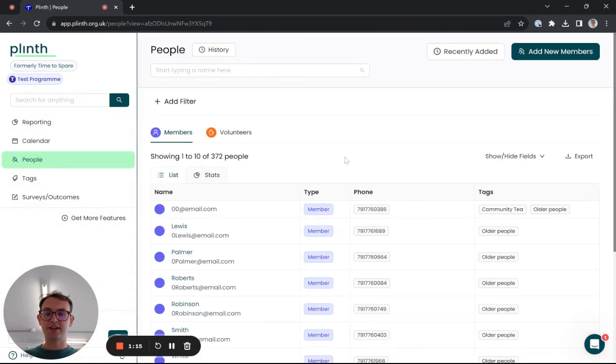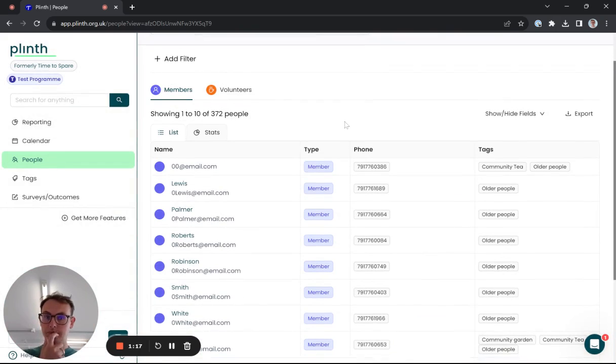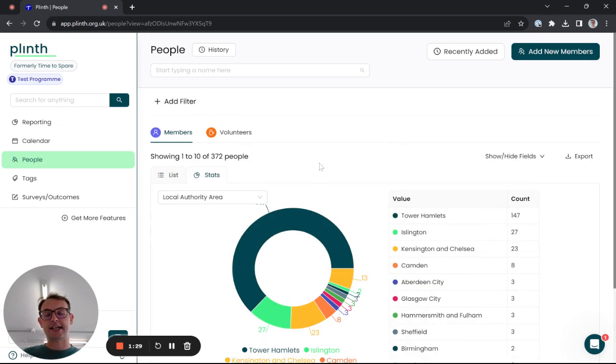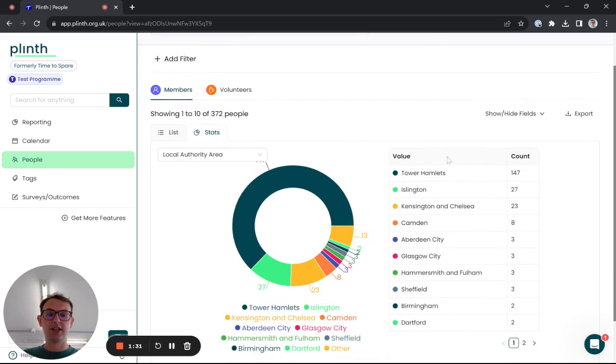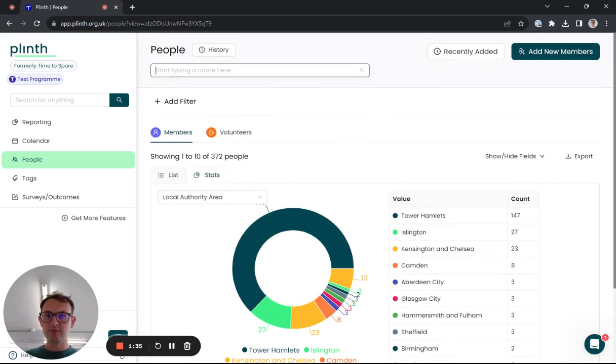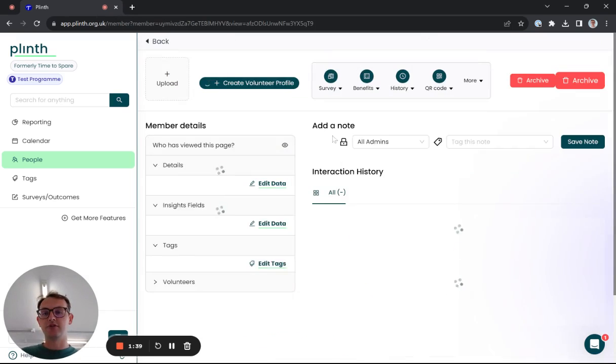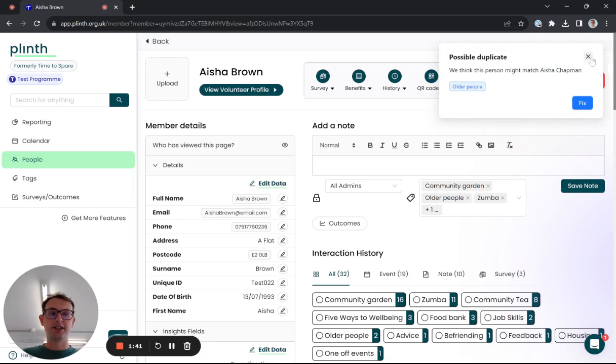Once you've done that, that generates a database of everyone you're working with, so you can see all their information in one place. You can either filter that as you would with a database, or show certain columns or fields that you're interested in. You can also, if you want to, see stats, like from their postcode, you can see which local authority area they're in, for example. You can also search this, so you can search for individual people's profiles, and they look a bit like this.